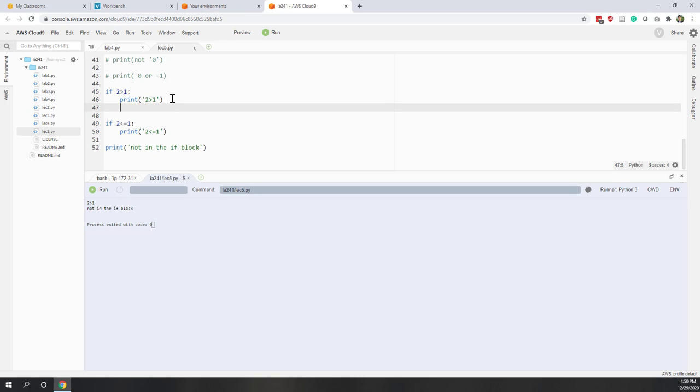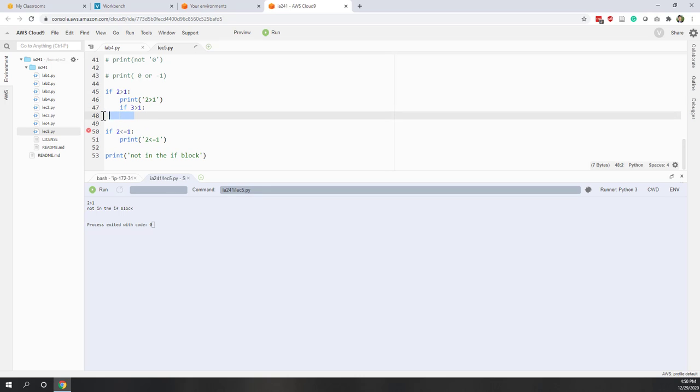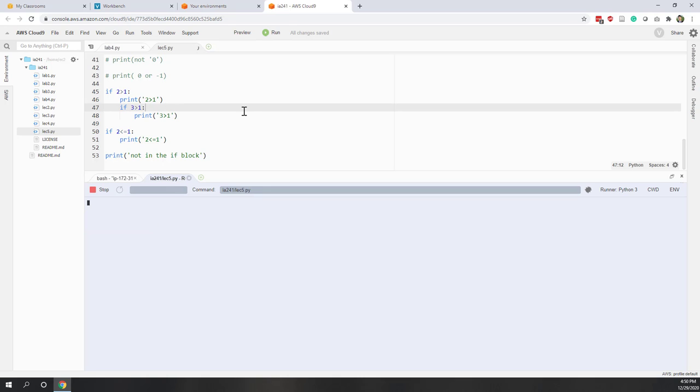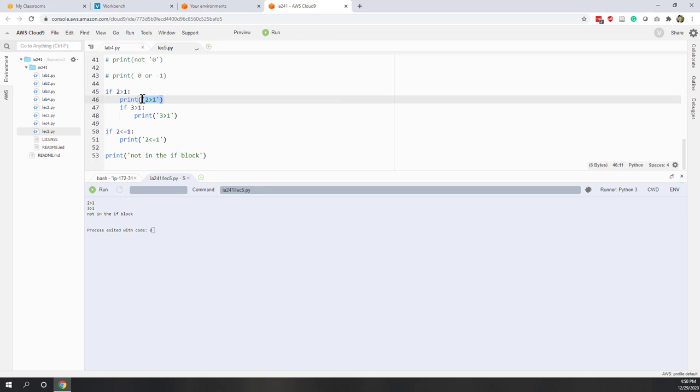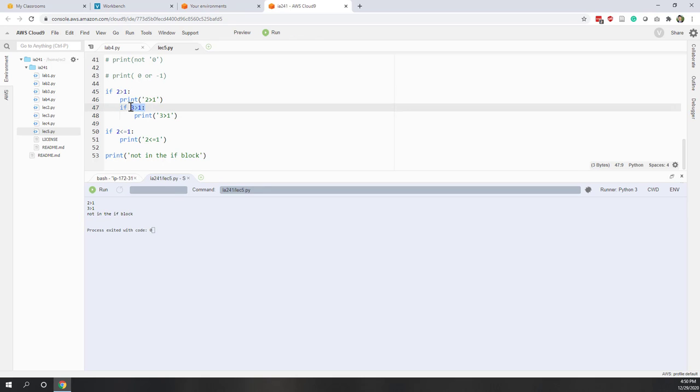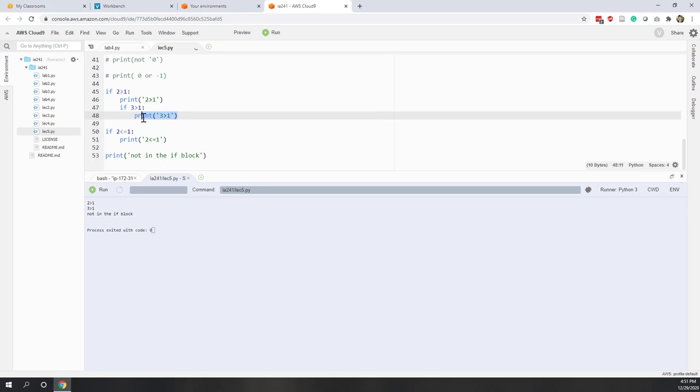So for example, here we continue, say if 3 is greater than 1, colon, and now we hit enter. Now we have two indentations. That means this part belongs to this if statement. So let's say print 3 is greater than 1. Now let's see how it works. We know this is true, so this one has been executed, and this is also true, so this one has been executed.